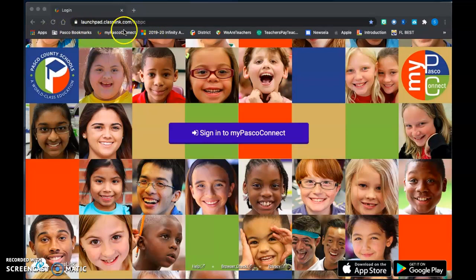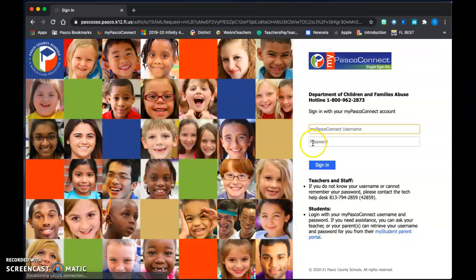There's likely a link up here, something like My Pasco Connect, that you can click on. Once you get there, you want to click Sign In to your My Pasco account. Your username is going to be your student number, and your password is going to be that funky district password that you use for testing. So mine is slightly different than yours.